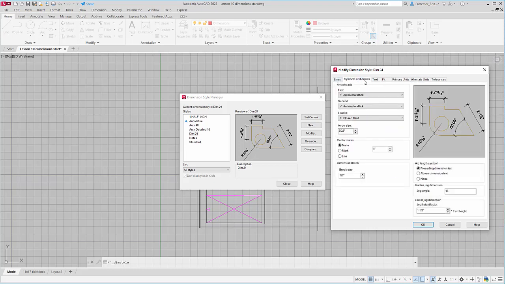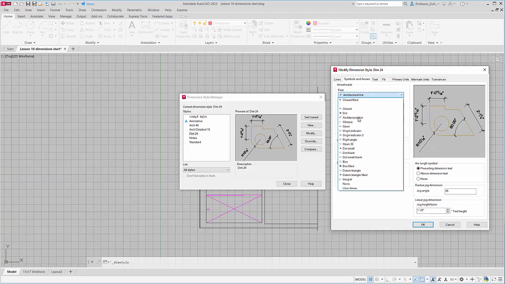So the first thing we're going to go to, even though there's a number of tabs here, is symbols and arrows. And there's a few things we have to adjust here first. In this section, we're going to adjust how the arrowheads look. Now they're called arrowheads, but they can be anything. They can be ticks, dots, origin indicators. All these different styles are called arrowheads. We use architectural ticks because it's the simplest style that we can use when you have a complex set of dimensions. It's easy to read.